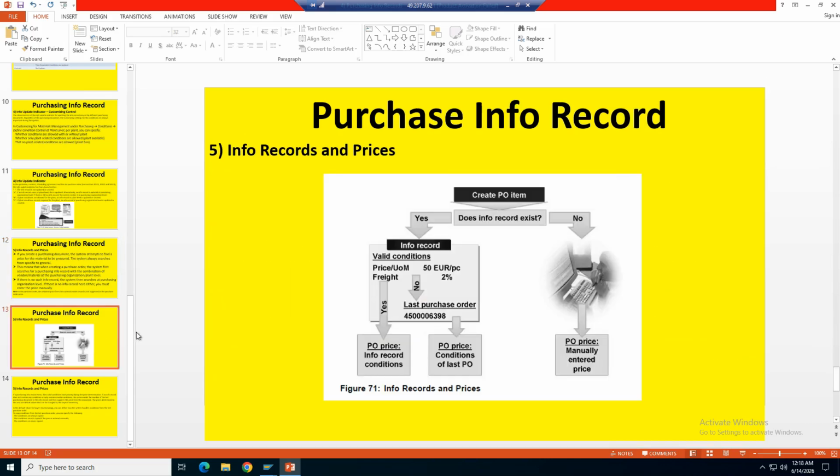Okay, I'll show you the system demonstration. Info record prices. Can you see create PO item? Does an info record exist? If it exists, and the info record has valid conditions, then in the PO it will default the conditions from the info record. If conditions are invalid, it will default from the last purchase order, which is stored in the purchasing info record. If an info record does not exist, you have to enter the price manually.